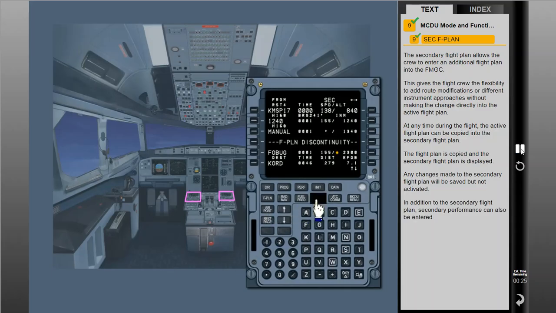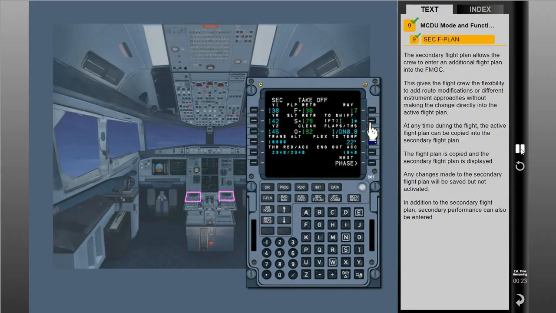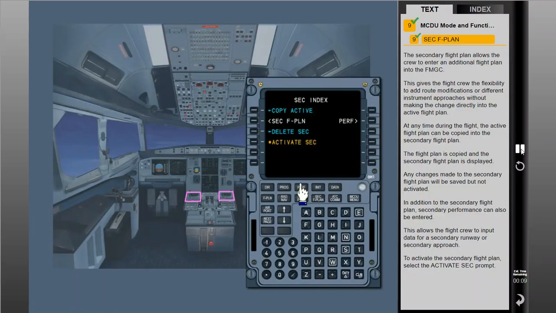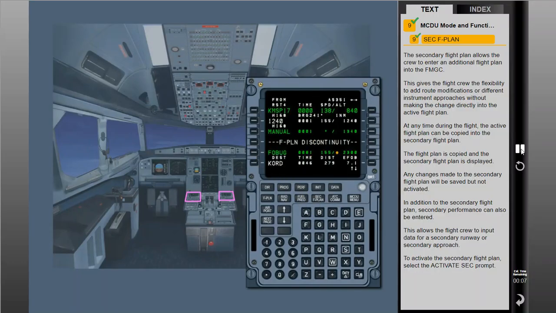In addition to the secondary flight plan, secondary performance can also be entered. This allows the flight crew to input data for a secondary runway or secondary approach. To activate the secondary flight plan, select the Activate Secondary prompt. The secondary flight plan, including the secondary performance, is now active.